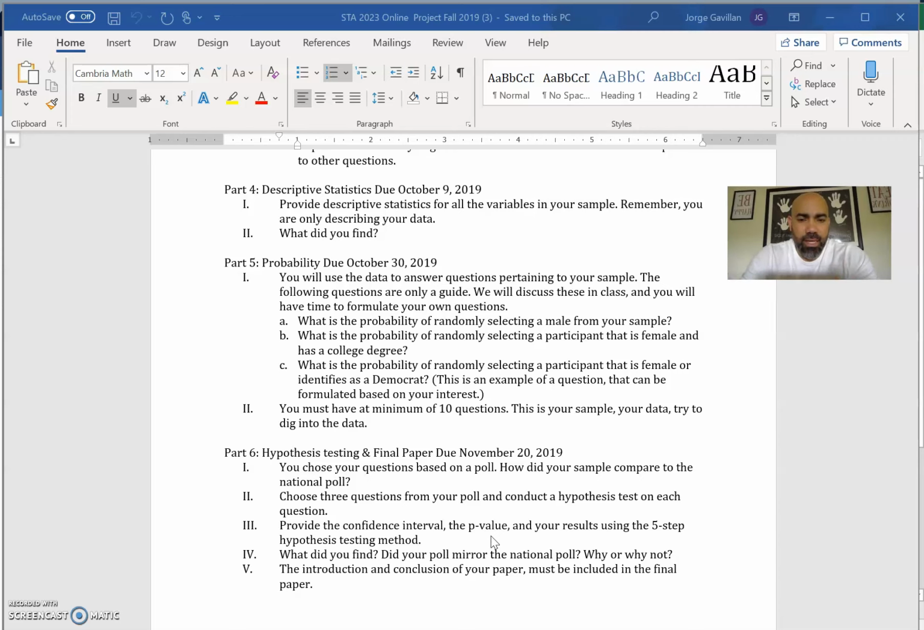One of the things that I want to emphasize is that you do need 10 questions, and only 2 of them should be simple questions. And simple questions would be, like A over here, what is the probability of randomly selecting a male from your sample? That is a simple probability question.